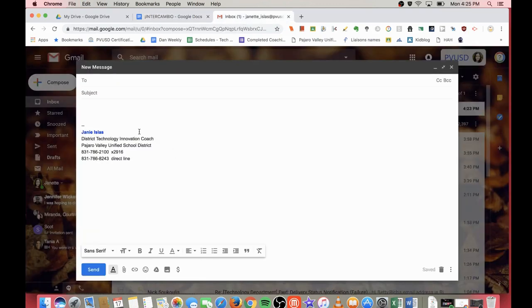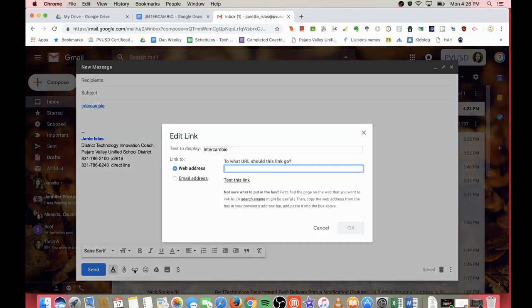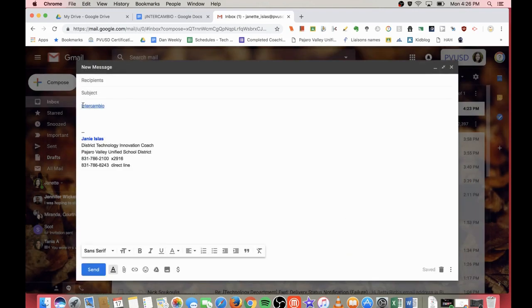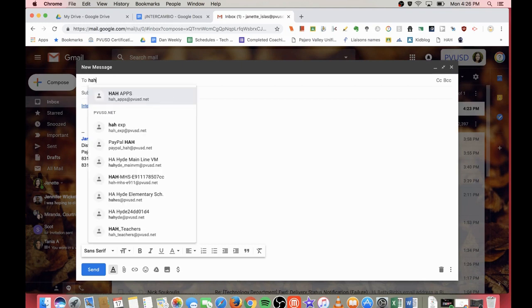You can share that link in an email, for example. So you can just paste the link in there, though that won't look as nice as making a hyperlink. So for example, this one was called Intercambio. I can highlight that and then click on that link button at the bottom and then paste the link and press OK, and then I have a hyperlink. This is a good way of sharing a document, maybe with a big group. For example, I might type in a distribution list like everyone at HA Hyde.